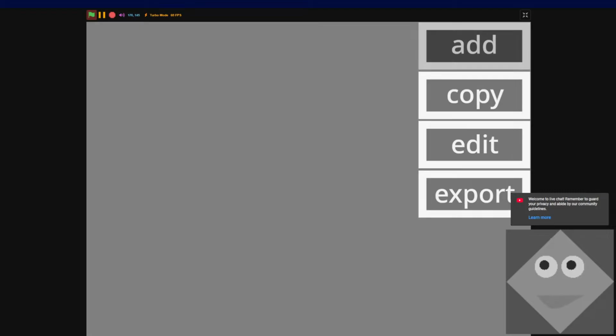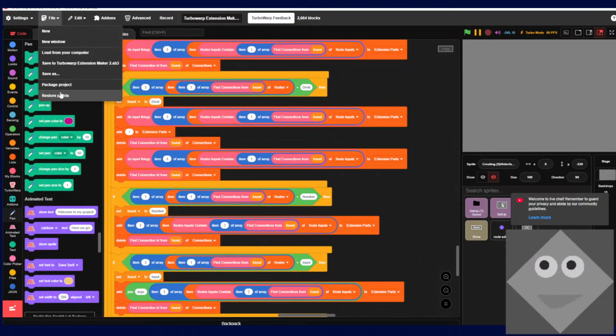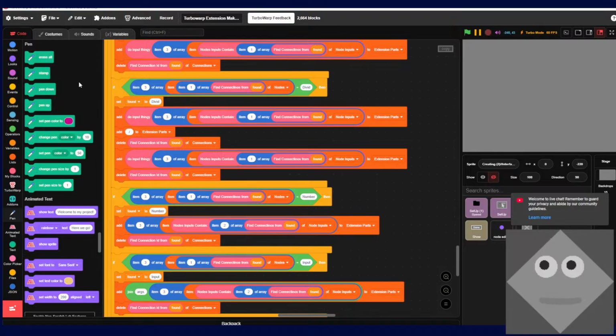Yeah, I think I'm gonna release it first, like update it on itch.io, and then add a new editor thing. So that's exactly what I'm gonna do. Package project. You can't see that right now, but I am. Trust me. Turbo mode, 60 FPS.